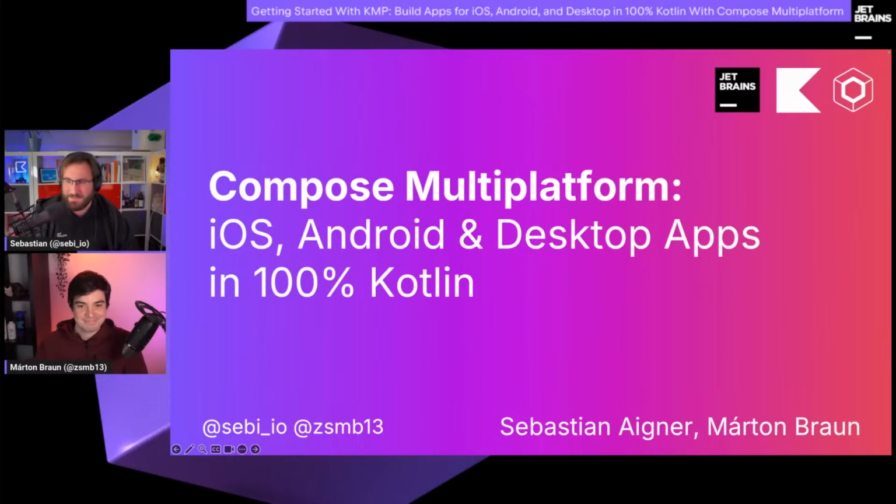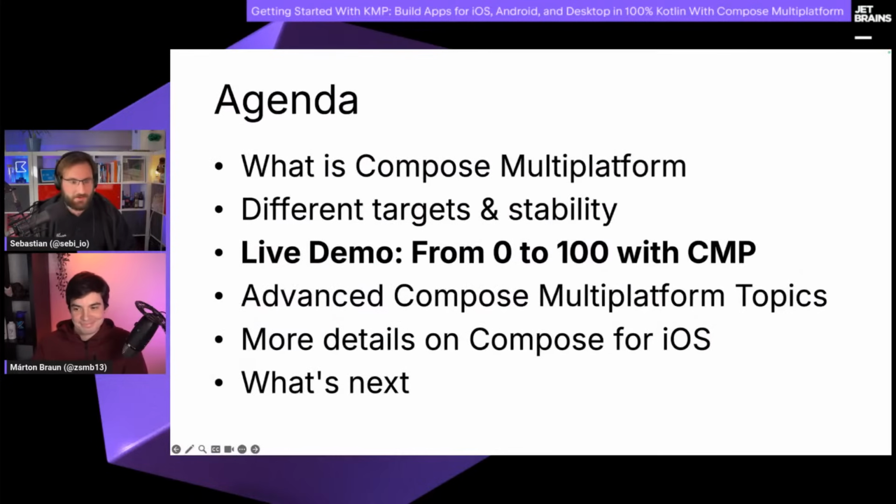So we have a lot of things to get through. So let's dive right in. We are going to discuss a little bit today about what Compose multi-platform is. We're going to take a closer look at the different targets we have for Compose multi-platform, as well as their stability levels. Then in the middle of the presentation, we'll have a rather expansive live demo where we'll build a small application from scratch from 0 to 100 with Compose multi-platform.